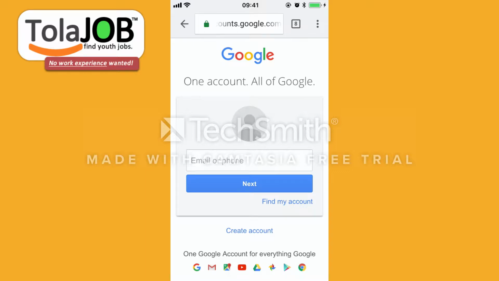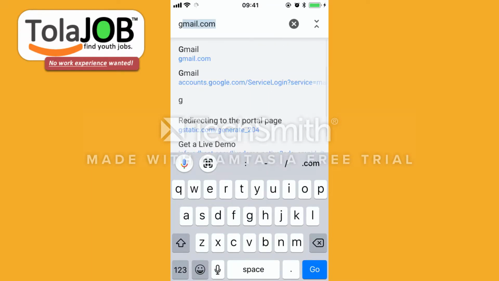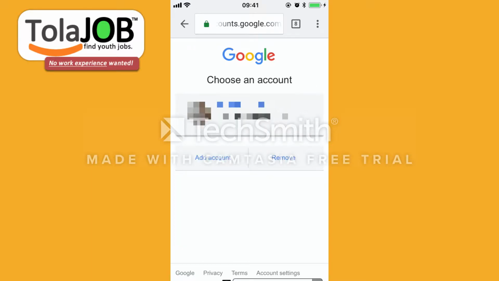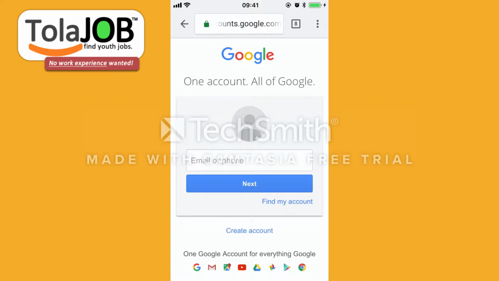For job seeking. Okay, first things first, you go to gmail.com on your internet browser, like I'm doing. And so you arrive at a page like this one. And so here you click create account.